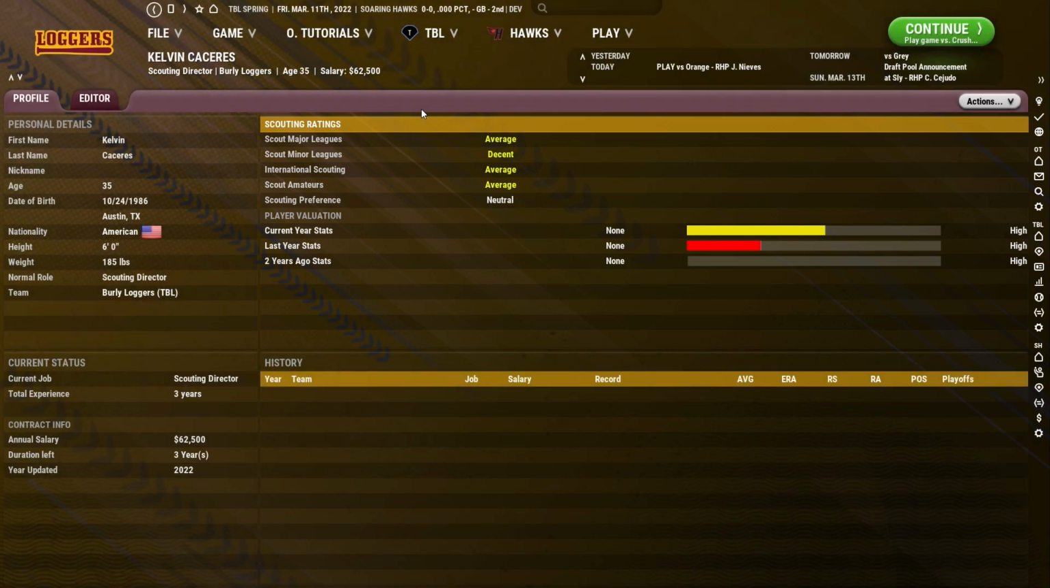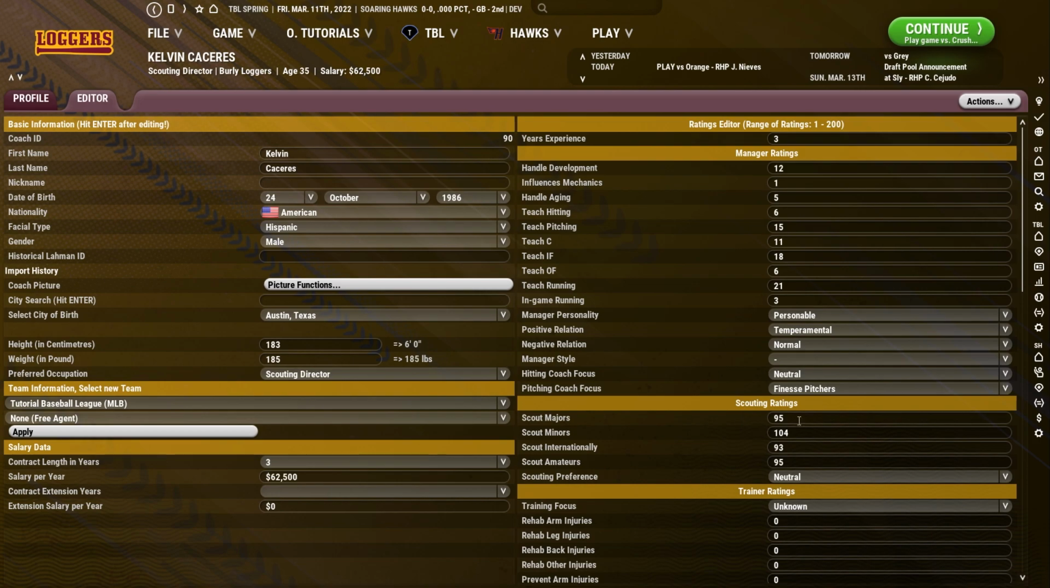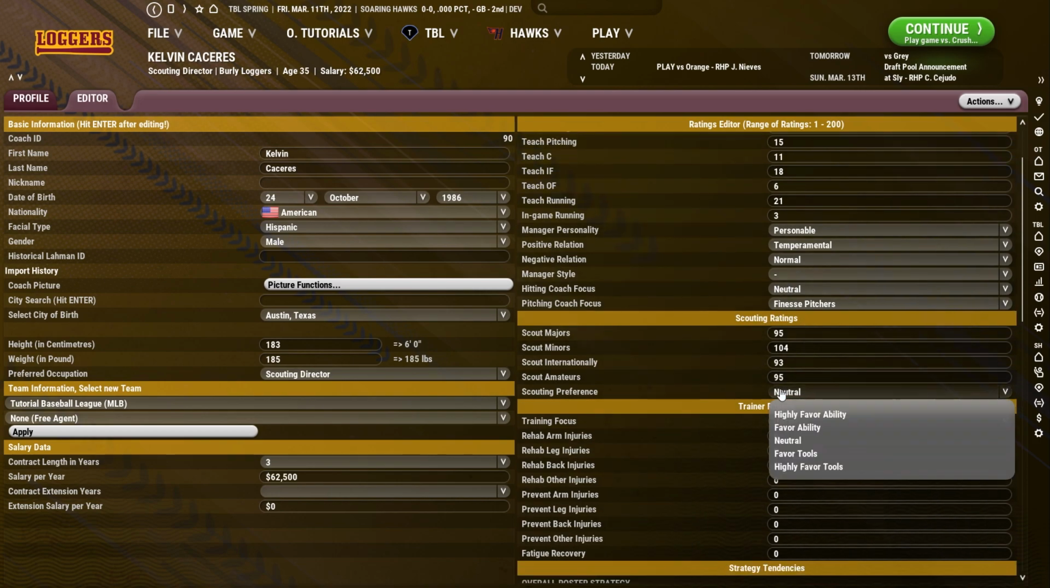Now, let's talk about scouting preference, because this is something that a lot of people don't actually know a lot of information about, and it's important that we talk about this. There are 2 different sides to scouting preference. Technically, you can be neutral, which means there is no preference. But much like the hitting coach focuses and the pitching coach focuses, there really isn't a good or bad. This isn't a bad to good scale. You have 2 different options. You can do favoring ability or favoring tools, and you can have highly favoring ability and highly favoring tools.